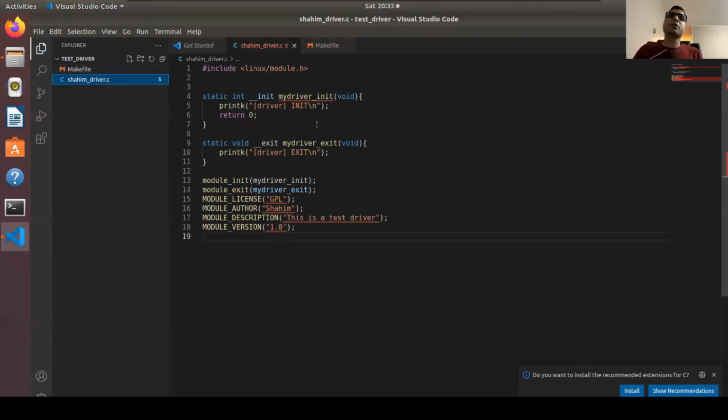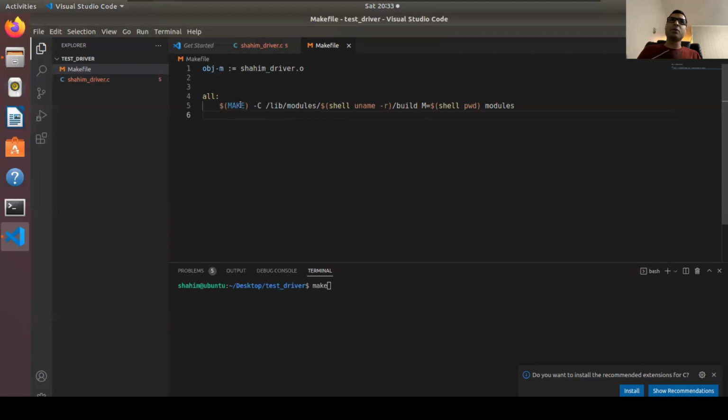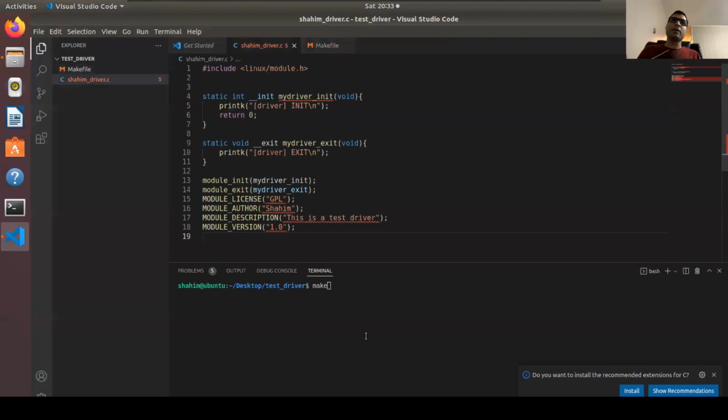Make sure everything looks good. You can open up a new terminal. cd to where the file is located. So it's here, and then make it. Make is the software that helps us to compile the file. It basically reads these make files and then executes these lines. I can go back there and hit the enter.